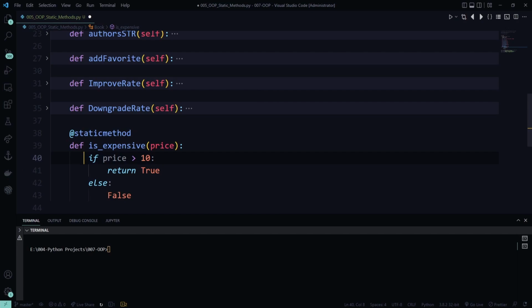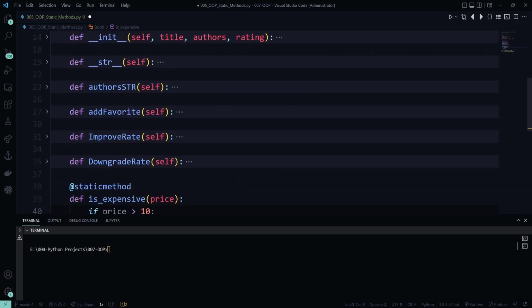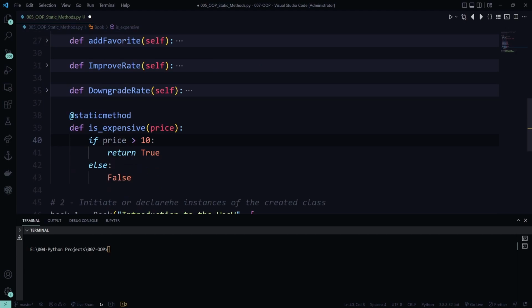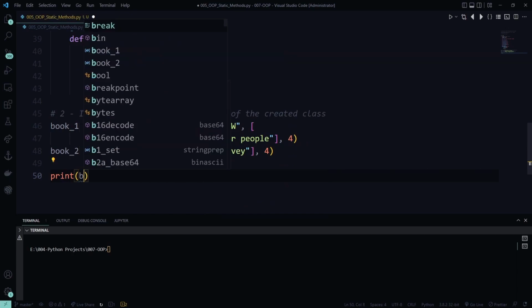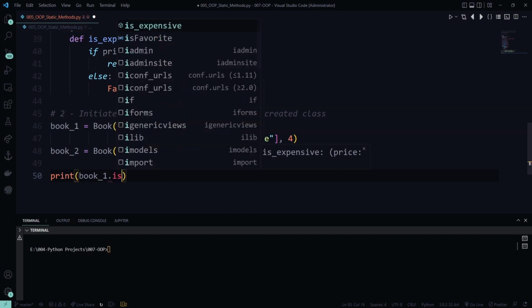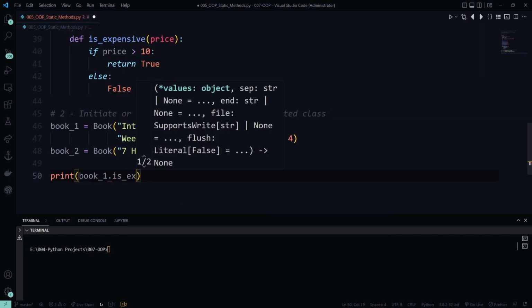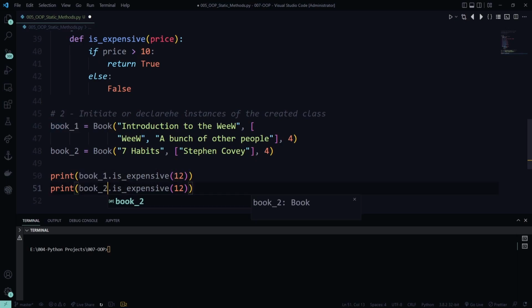It's a method that is not really connected with the attributes of the object itself, but sometimes we need to have it with us. So let's check this one here and print for book 1, for example, is_expensive, like this, and we put something like 12. After that we also print for the second instance that we have, the book two, which is maybe $8.